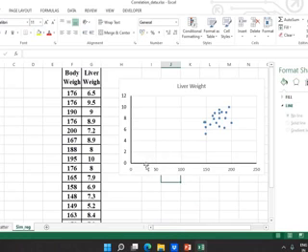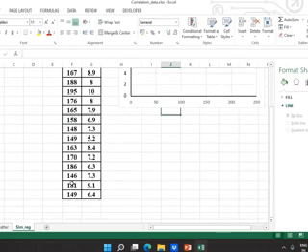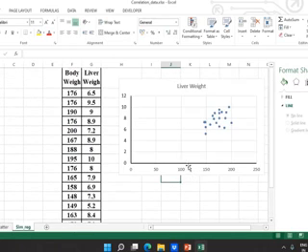Now you see what happens here, that we don't have any rat having a body weight less than 100. If you look here, 146 is the lowest one. So instead of starting from 0, you can start it from 120.